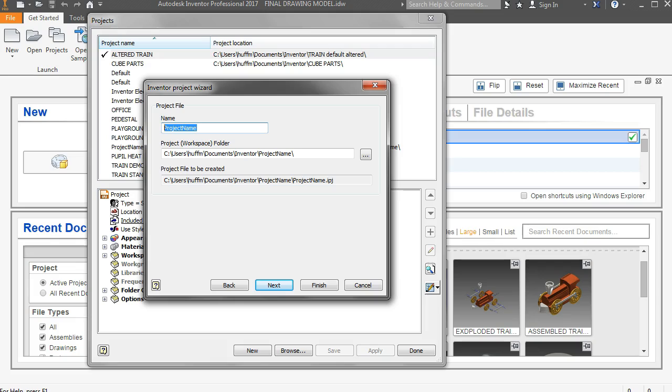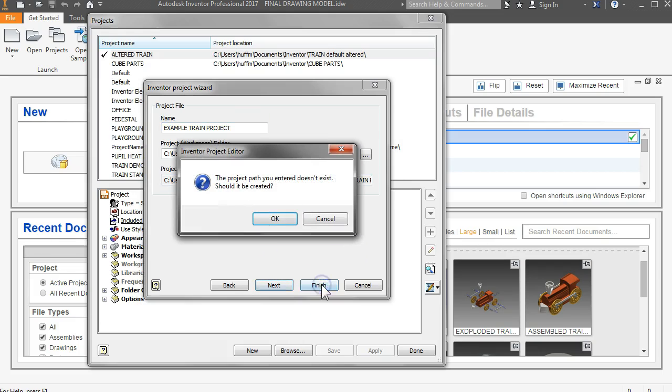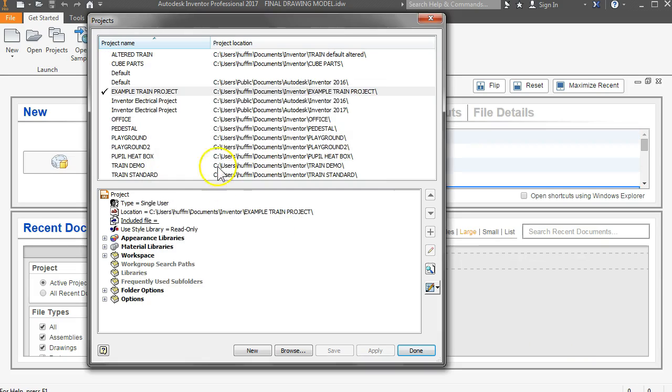So I'm going to put in an example name so you can see how to do it. So we have example train project. What you can call this will be like mini train or my train project or something like that. So when you put the name in there, you click finish, and it's going to ask if you want to create the path, and now you have your project in here.